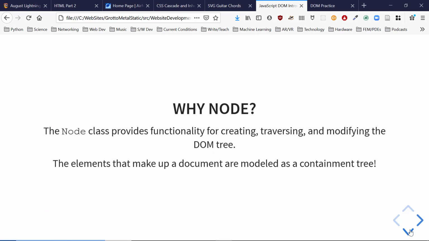Why node? Node provides the class for traversing and modifying the DOM tree. Data structures, trees, oh my gosh, graphs. Hang on, this isn't that bad. The elements that make up a document are modeled as a containment tree. What do you mean by that, Professor?